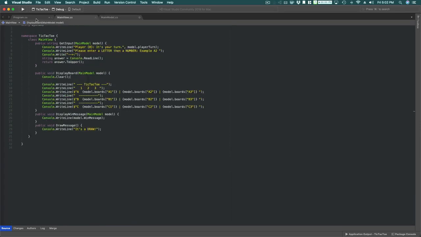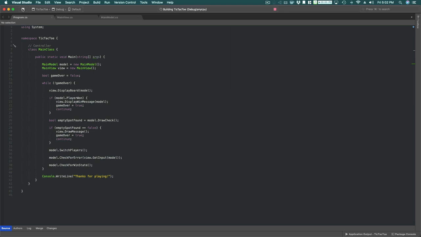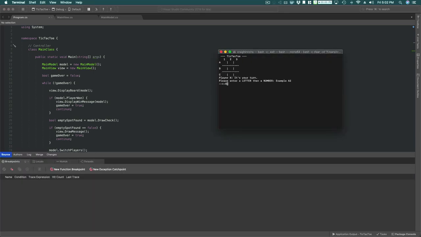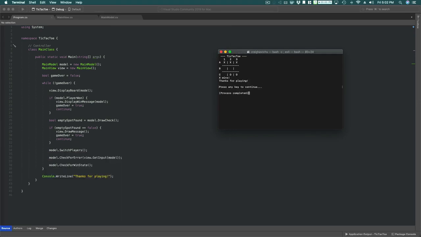Our view is looking good. Let's go ahead and try it, just make sure there are no errors. A2, C3. Yeah, this all seems to be working well. I'm going to A1, C2, A3 for the kill. Yep, X wins.